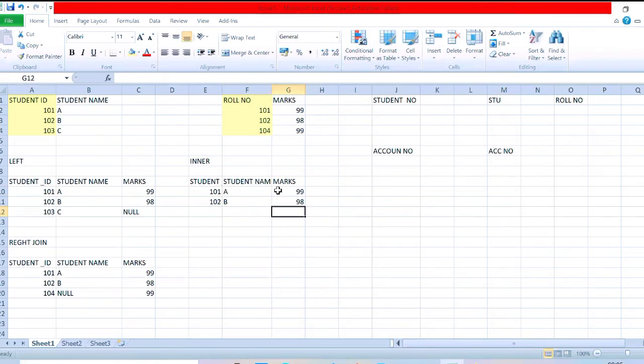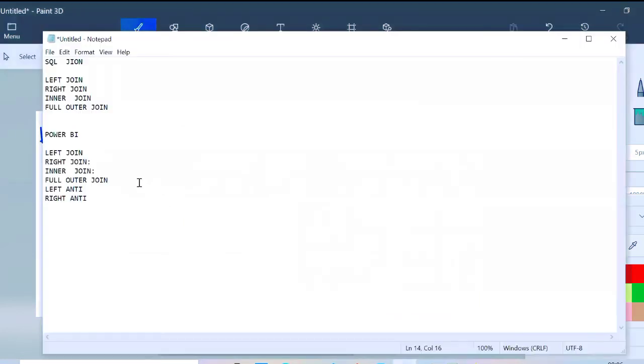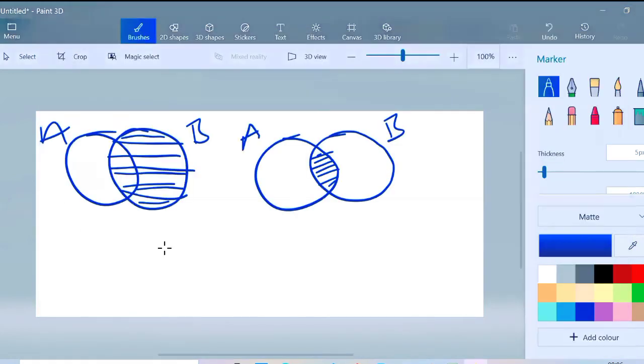Next one is full outer join. When we want complete information from both tables, then we will go with full outer join.